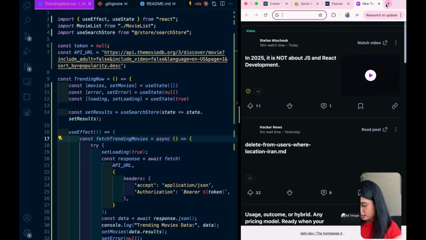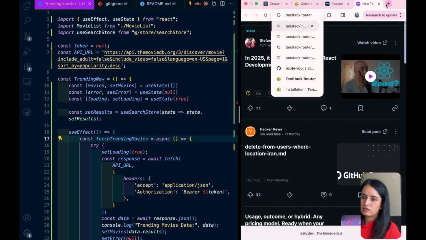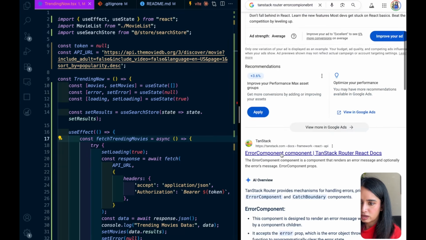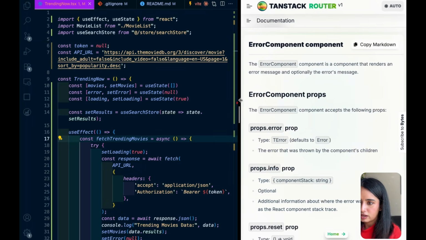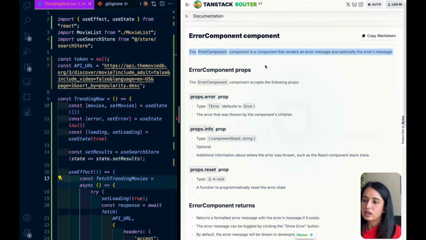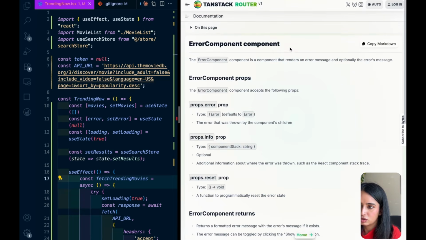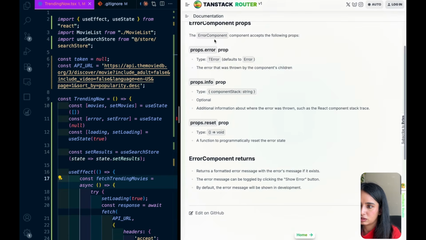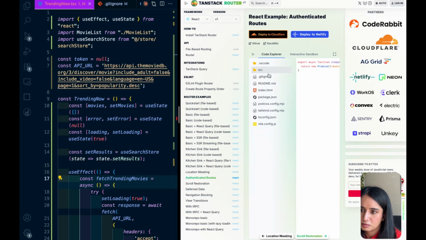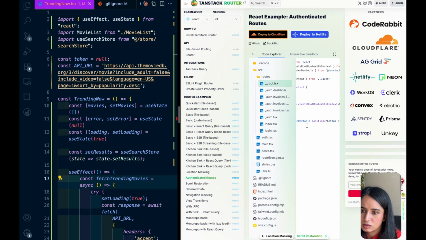And I believe TanStack router also has a way of adding an error component and a not found route. So we're going to go ahead and add both of those. The error component is a component that renders an error message and upstream the error's message. So in order to set this up, how do I add an error component? I'm hoping one of these examples has a TanStack create router. Okay, let's try this.